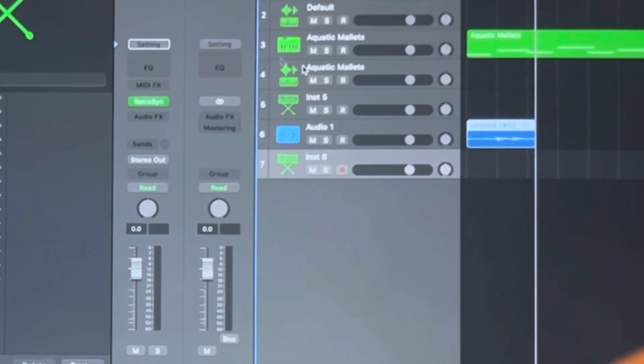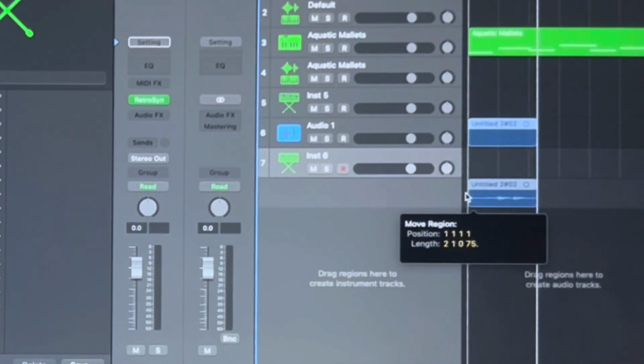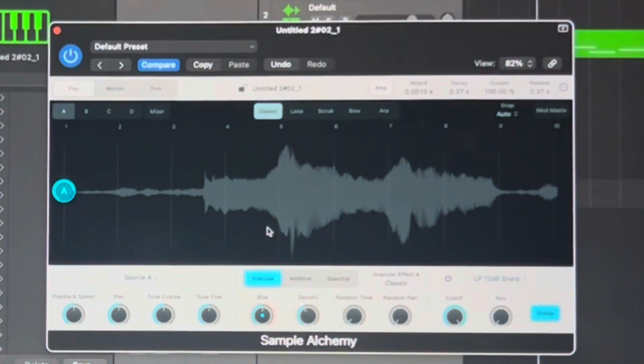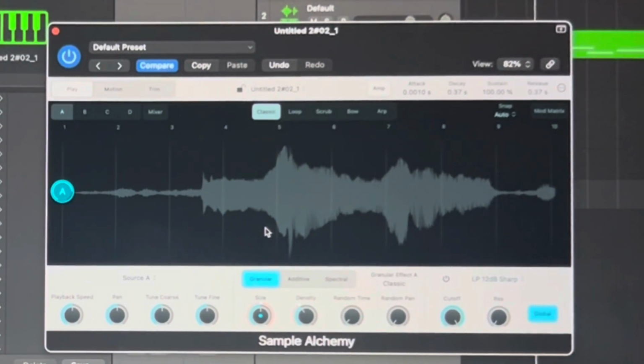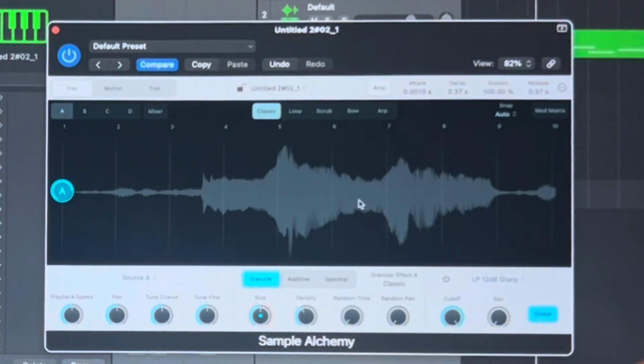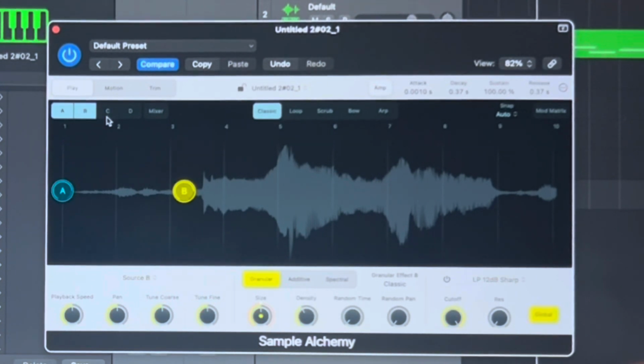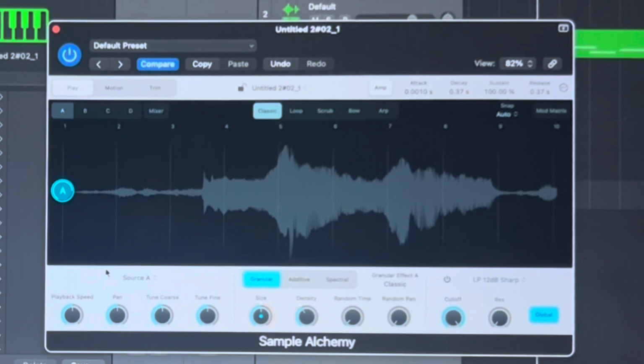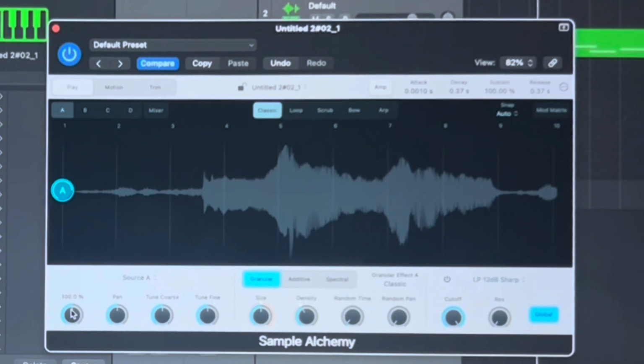Okay, as you can see, we have the sample here, and I'm going to drag this into Sample Alchemy. And as you can see, it is very exciting. So let's play it right now. So that's the sample, and of course you can adjust it here with the points you want to adjust, the split points, and also you can do the playback speed as well, which is pretty cool.